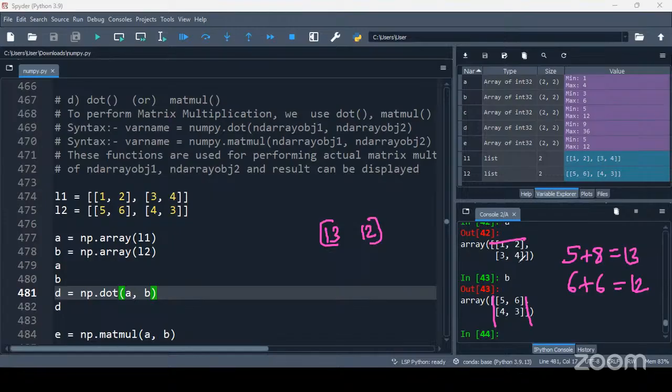Then the same happens for the second row. 3 5s are 15 and 4 4s are 16, 15 plus 16 is 31. 3 6s are 18, 4 3s are 12, 18 plus 12 will be 30. So this will be the output of the dot function or matmul function. You take any function, at the end it is performing matrix multiplication.